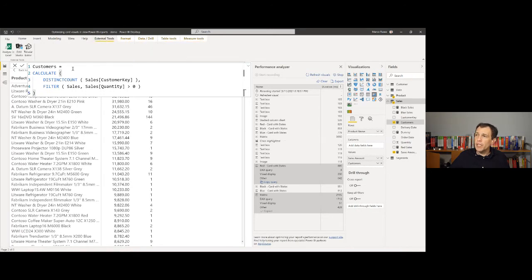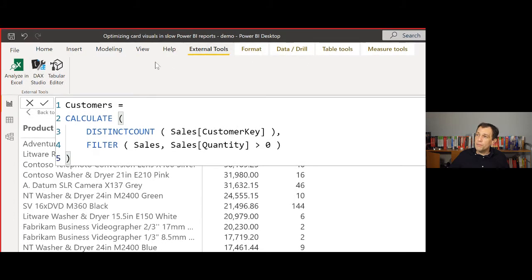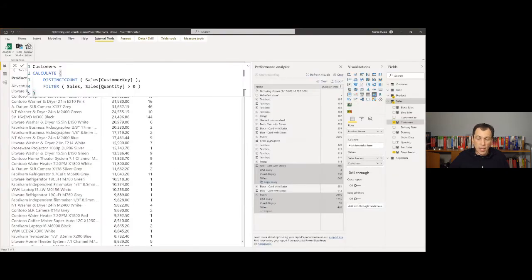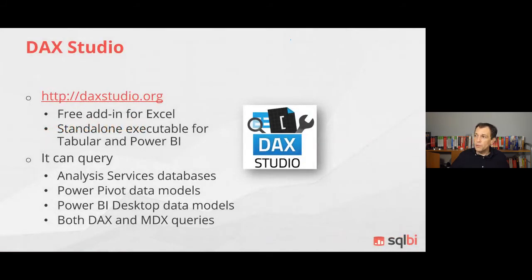So at this point, I introduced another tool, which is DAX Studio. DAX Studio is a tool that you can launch from the external tools ribbon if you already installed DAX Studio on your machine. Now, DAX Studio, if I go to the slide one second, is an open source free tool you can download from this link.